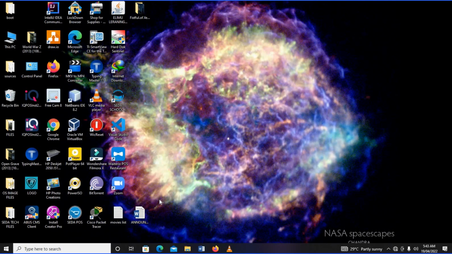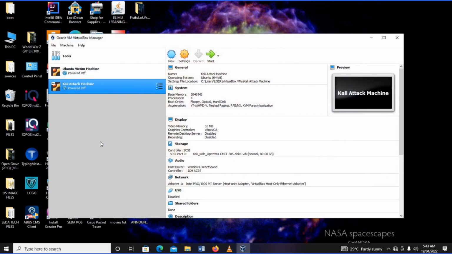For that to be possible, I have used one application called Oracle VirtualBox or Oracle Virtual Machine. It has enabled me to install two other Linux distros on my Windows host machine, and I'll be using Ubuntu as our victim machine. That's where we shall be trying to see what we can get from that machine or what we can exploit. And I'll be using Kali as my attack machine. It will be the one doing most or all of the exploits.